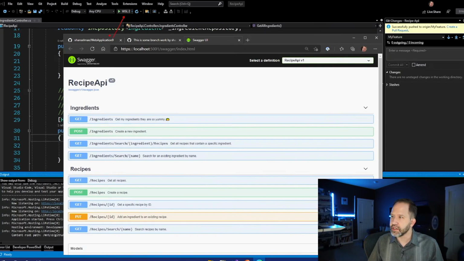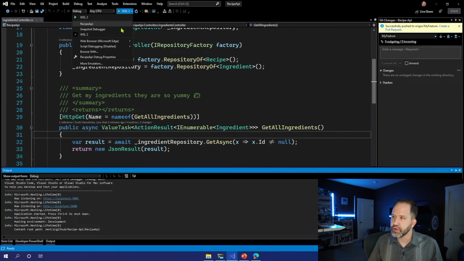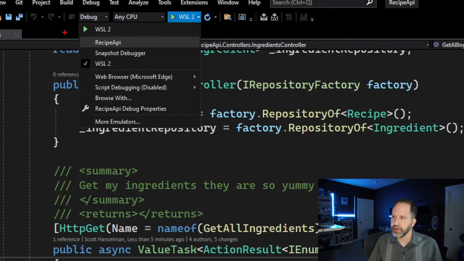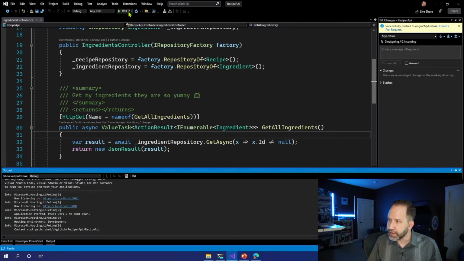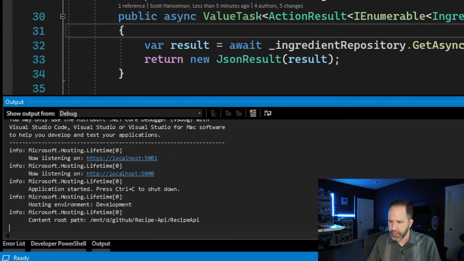Oops. Look at this. If I pull this down in Visual Studio here, I've got choices about the different ways that I can run it. I can run it locally on Windows using Kestrel. I can run it in the snapshot debugger. I can run it in WSL2, the Windows subsystem for Linux. And right here, I can set my browser, which is Edge. So I'm actually, without even realizing it, because I was not looking at my drop down here, I just hit F5 and I ran it inside of Linux. Now look at this. This is really cool.